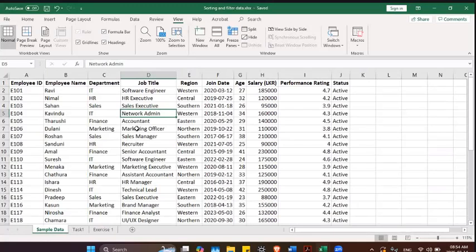So if you are saying you have to organize, it means rearrange your data based on the alphabetical order of the employee name. What happens is it's not going to remove any data, but it's going to change the position of the data based on the given condition. So sorting is that. That is what sorting is.